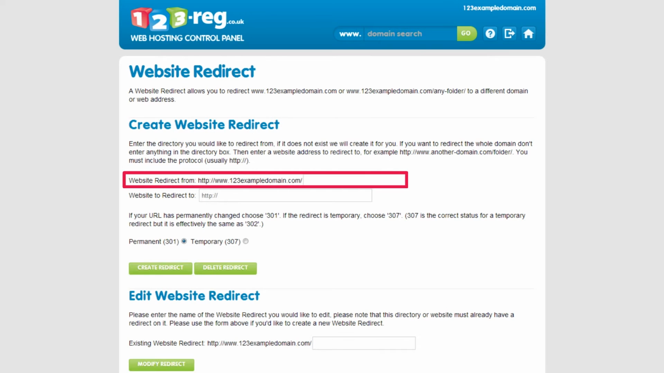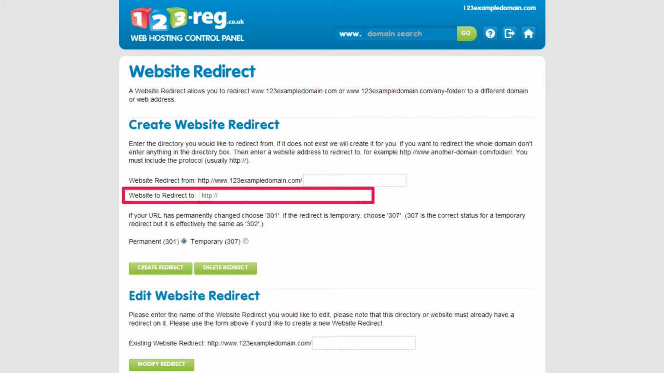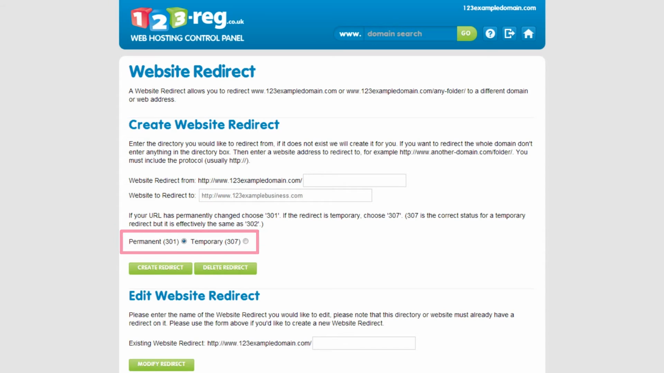In this box, just type in the domain name you wish to direct users away from. And in here, simply type in the domain name for the website you wish to direct them to. You can now select if you would like to set up a permanent or temporary redirect. It's best to go for a permanent redirect unless you plan to change your domain name again soon. Don't worry, a permanent redirect can be deleted if you change your mind. Just click Delete Redirect. Once you've selected the type of redirect, click the Create Redirect button.